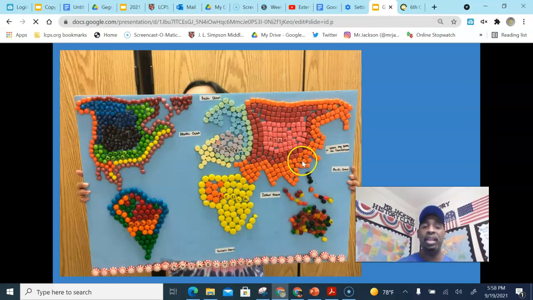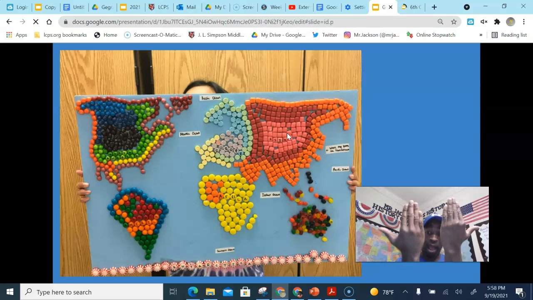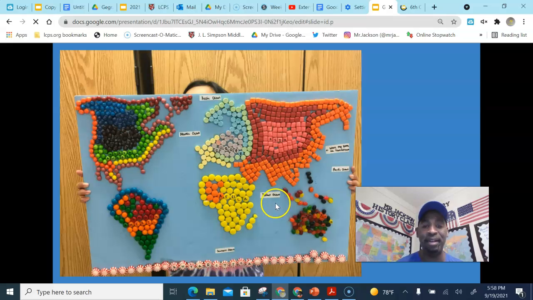Where you're going to create a globe. It can be a flat globe or it can be a round, three-dimensional 3D globe. Your choice. But I want you to be creative. Like this student here used Skittles and M&Ms and, matter of fact, all sorts of candy to create her globe. And in there, she labeled each one of them and the oceans on there.